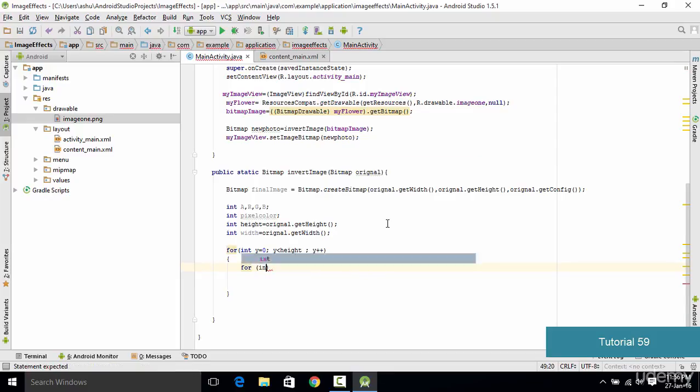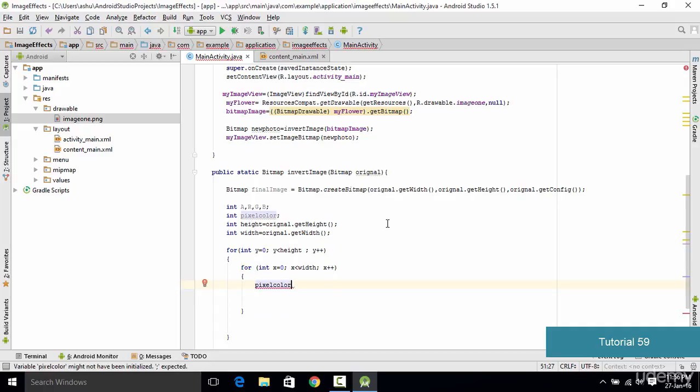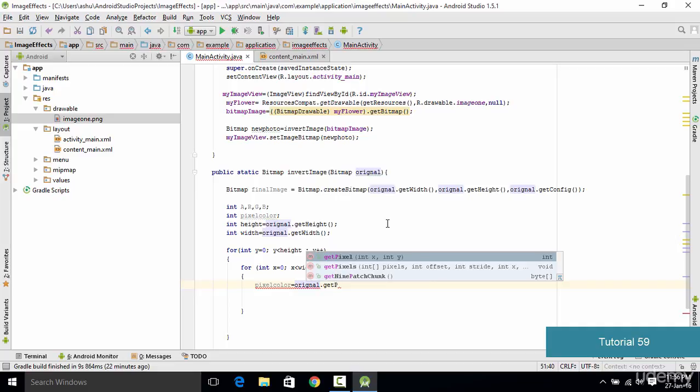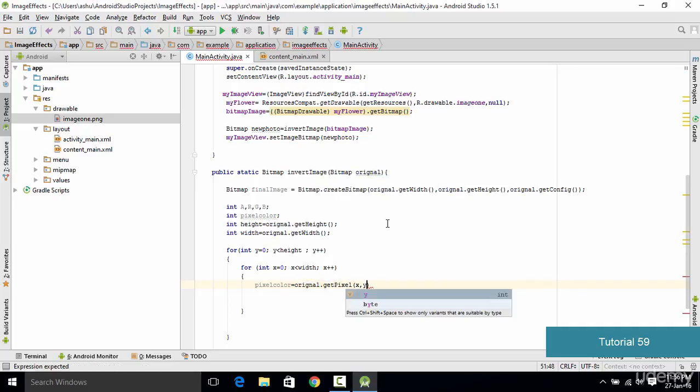So we type for integer x equals 0, x less than the width, and x plus plus. So in this, basically the first thing which we are going to do is we are going to get the pixel color. So we type pixel color equals original dot get pixel, and to this we are going to pass in the coordinates which are x and y. So x and y are nothing but the pixel coordinates. So we traverse to each and every pixel and get the value of the color in pixel color.